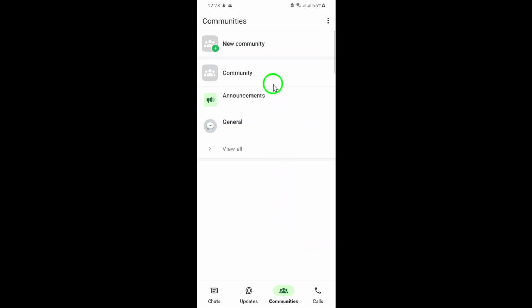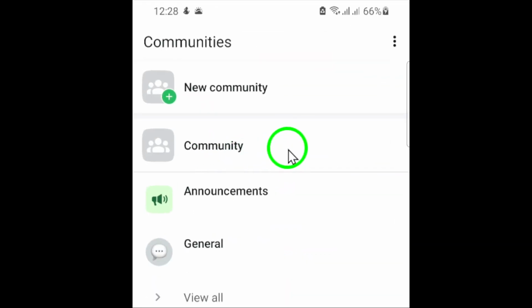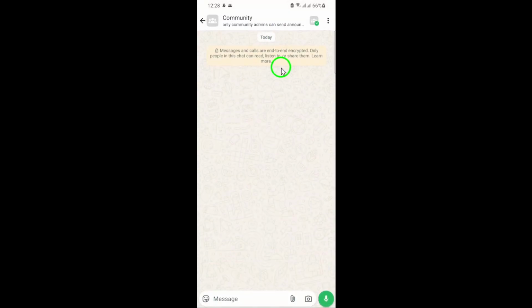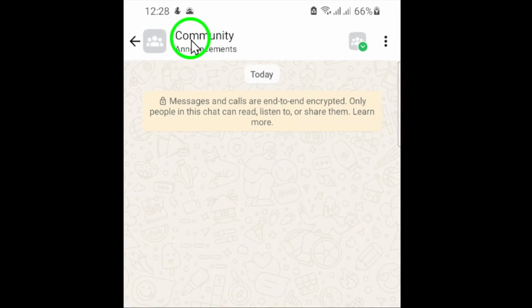Next, select the community where the group you want to report is located. Once inside the community, tap on the specific group that needs attention. This will open up the group's chat window. Now tap on the group name at the top of the screen.